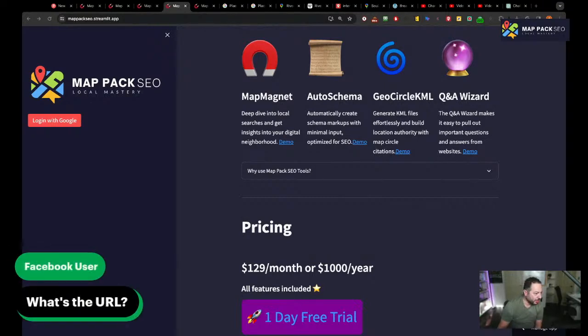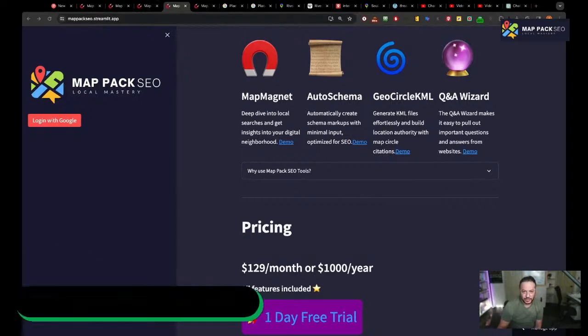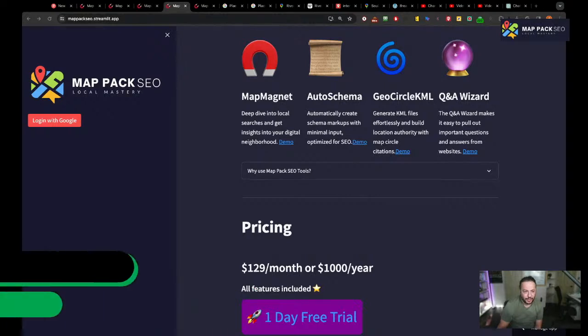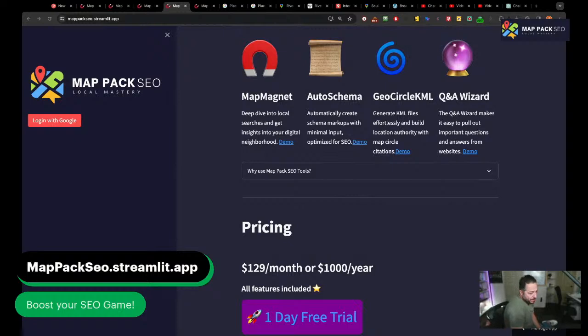All right, what's the URL? Somebody asked, what's the URL? The URL is a good question. You're gonna need the URL, of course, so that tells you I'm not that prepared. Here we go. It's on the screen right now. It's mapbackseo.streamlit.app. That's the actual link to it. I have the mapbackseo.app by itself, but for some reason it's not working and it's not redirecting to here. So instead of giving you that, I'm giving you the one directly to the app, which is mapbackseo.streamlit.app.